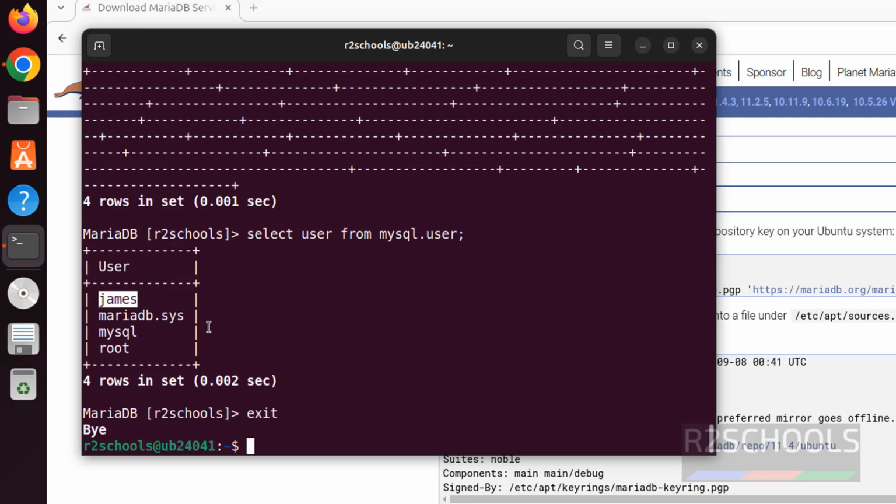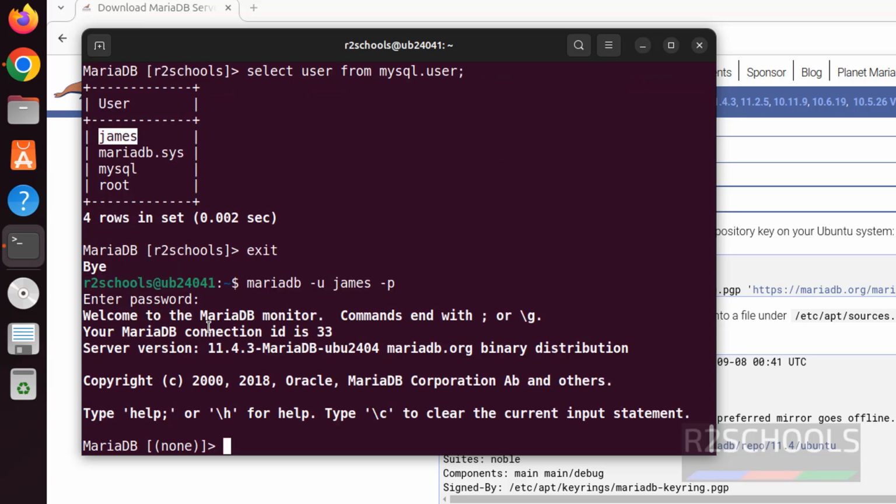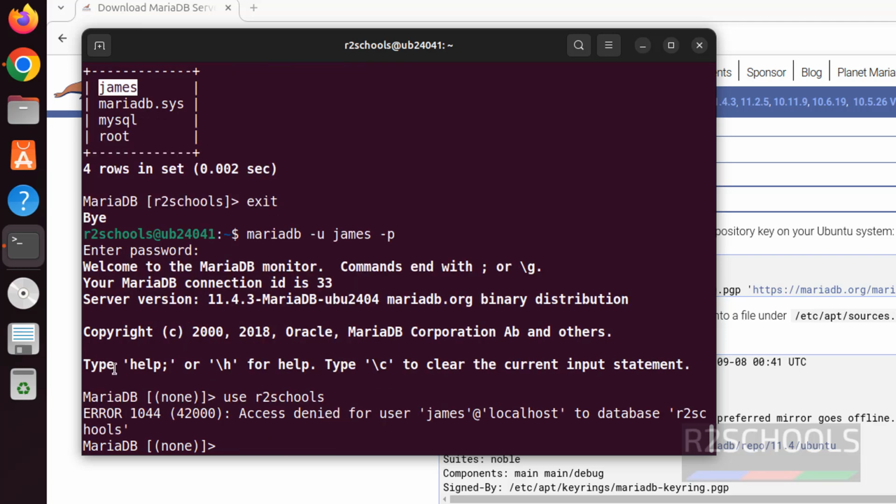Exit. mariadb -u james -p, then provide the password of this James user. We have successfully connected to MariaDB, but we won't be able to connect to AutoSchools. Let us try to switch to the AutoSchools database. See, access is denied for the user James because we haven't granted the privileges. I will create another video on how to grant privileges for the user on a particular database.